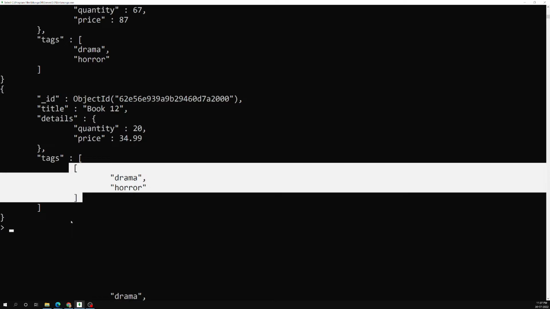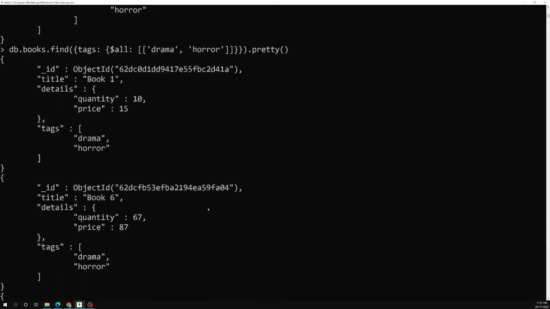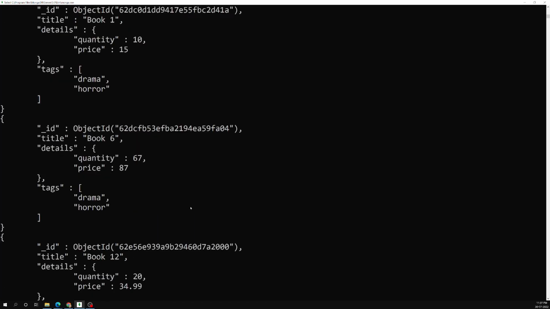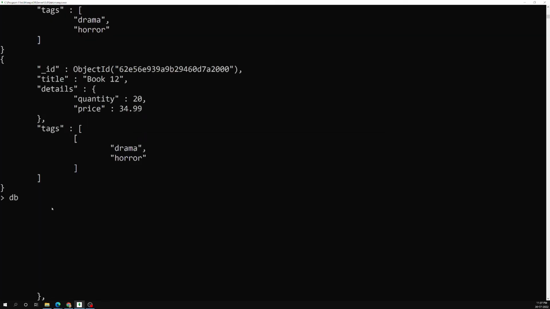So in the same scenario, we have used the nested array like this, right? The same scenario we can use with the $and operator also. So using the $and operator, how can we do it? Let me try to show you. db.books.find, $and operator, we will try to use it, and here I will use something like tags. Tags should be an array of drama and also horror.